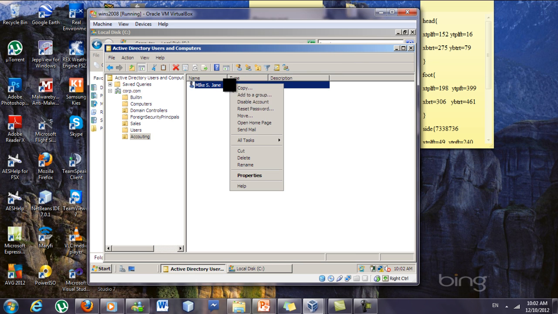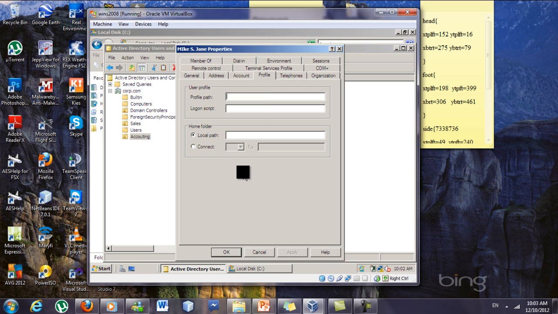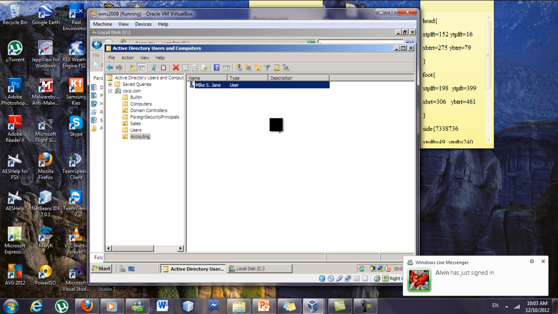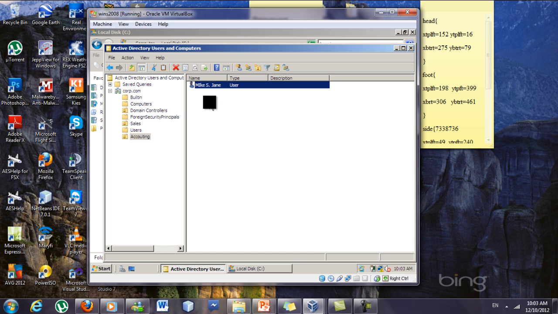So again, right click, properties, profile, we add this in, then backslash, percent, username, percent, which is basically a variable that will give us the name of the user. We click apply, Mike J. There we go. Okay, so now that's linked to a profile. We have one user in our account. So now Mike has a profile and he is part of the accounting organizational unit. So we created our organizational unit and we've added a client to it.